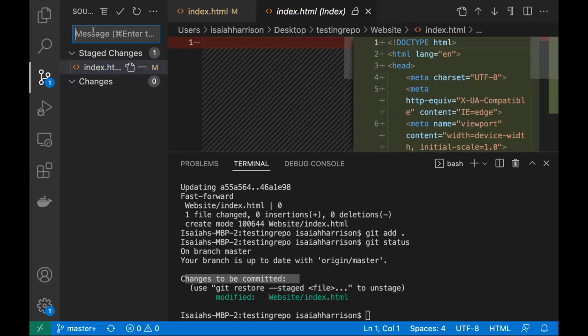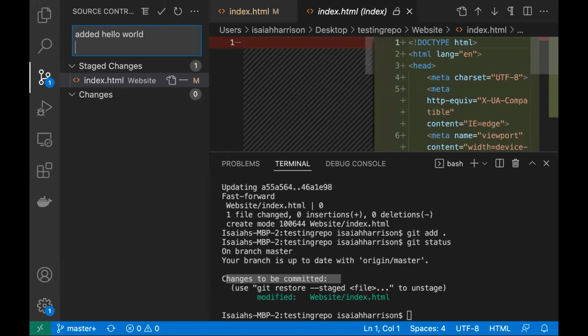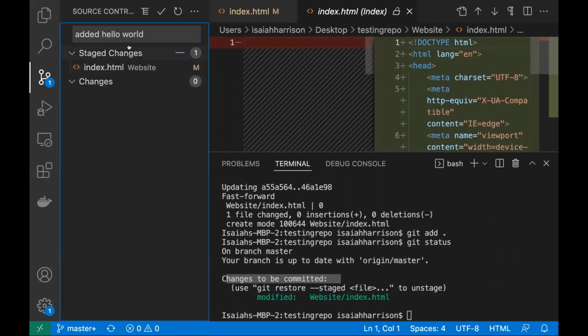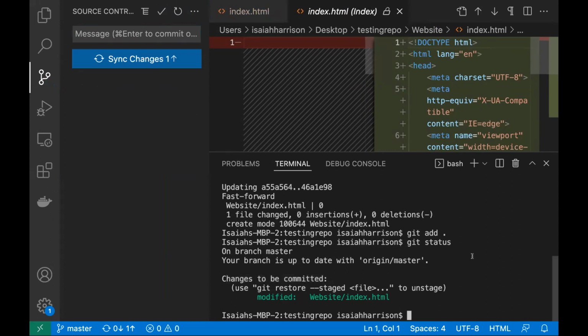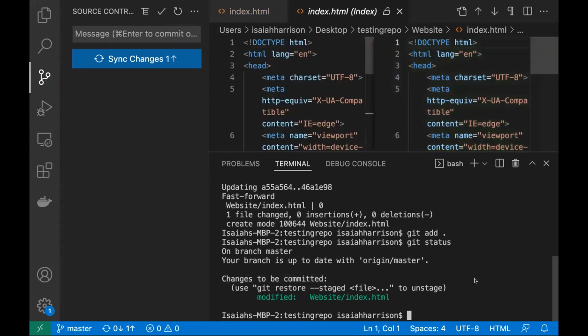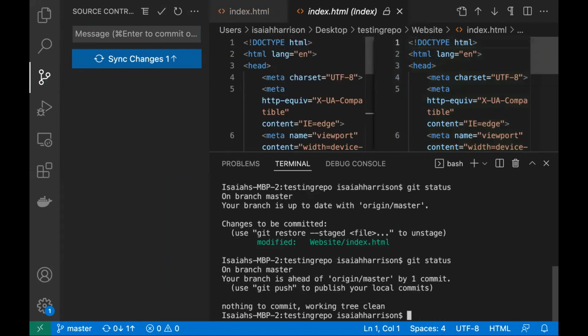I can just put that message right in here. I'm committing, put index, put, I don't know, added hello world or something. Hello world, and then let me see if I press enter. Is it enter? Hold on. The message is here. I thought it was like a button that I was supposed to press. Oh wait, check this check mark here. So now I committed it. If I do a git status, I'm working with a clean branch.